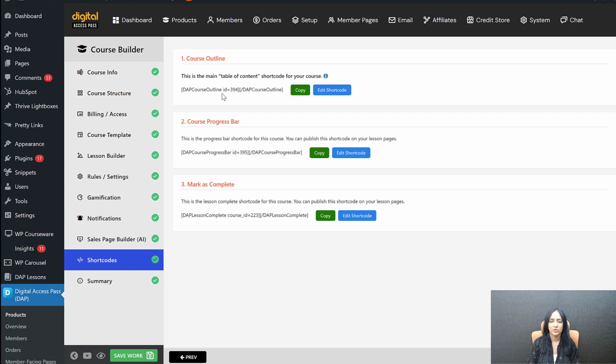Wherever you want your course outline, your table of content to show up, use this shortcode, insert it there in your lesson pages. Course progress bar, wherever you want the progress bar to show up, insert it there. Insert it in your lesson pages, and mark as complete button towards the bottom of each lesson. Be sure to insert this so users will find a mark as complete button. When they click on it, it will then take them to the next lesson. So you can do this whole thing using WordPress.